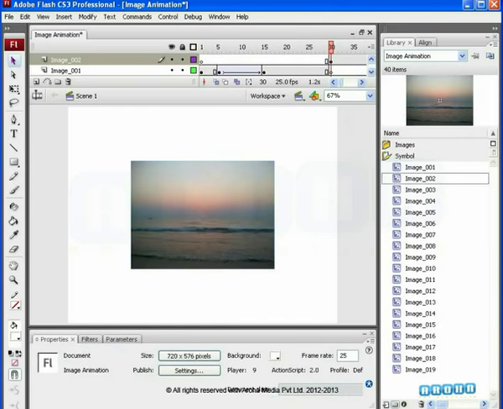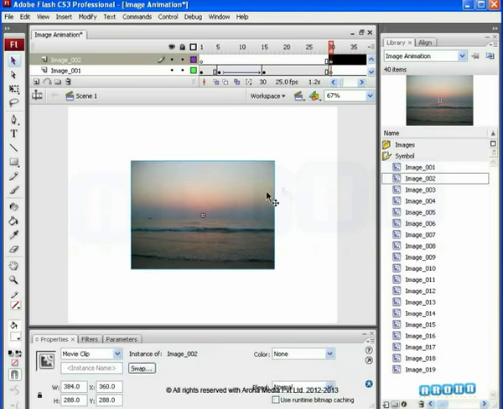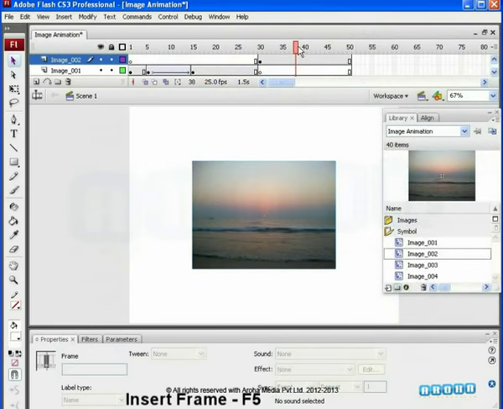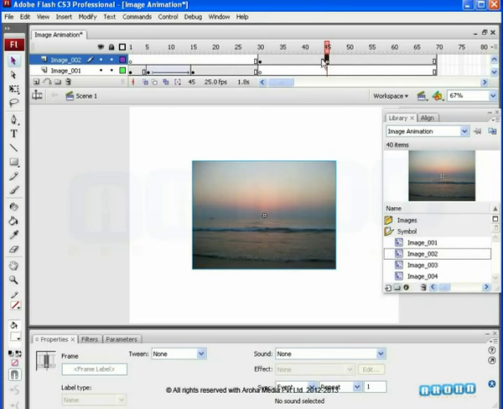Remember some of these shortcut keys very well, as we will need them for the next 17 image symbols too. Shortcut keys help us work faster. Coming back, extend this frame up to frame 70. And insert another key at the 45th frame.